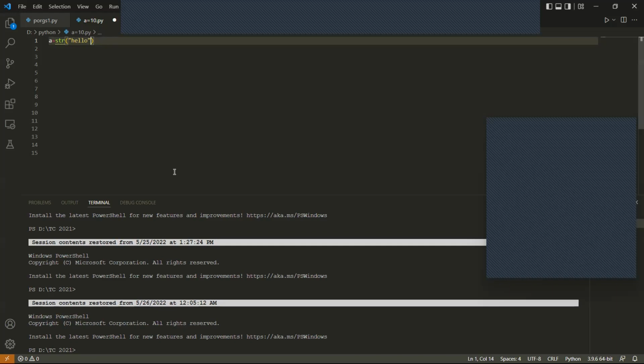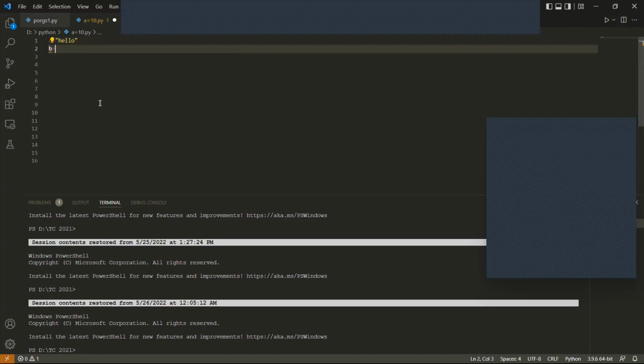In Python, you don't need to declare a is equal to str, because Python automatically detects it when you write a is equal to hello. It will get that a is a string type of data type. Next, we will have b is equal to 1. Does anybody know what data type this is? Like, what is the data type of b?